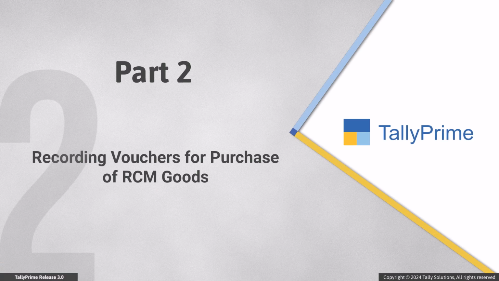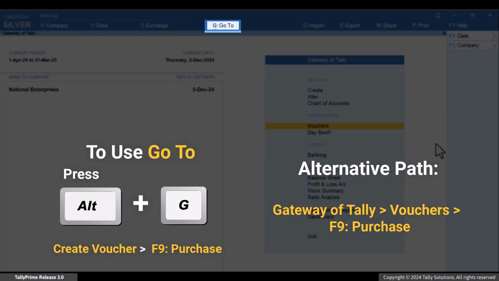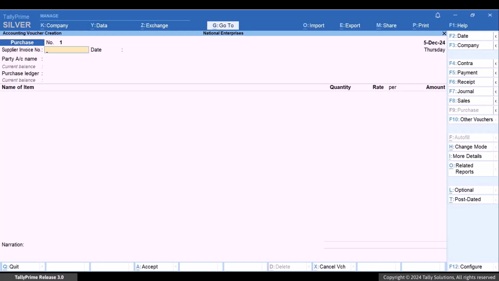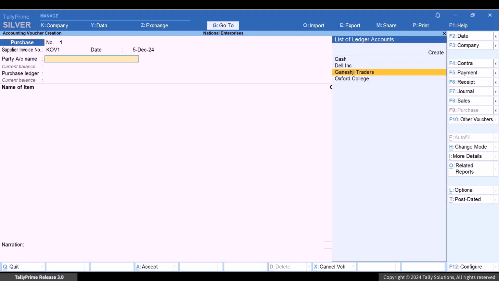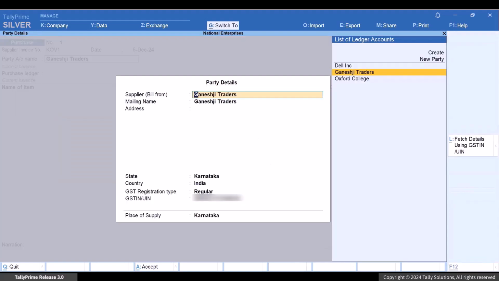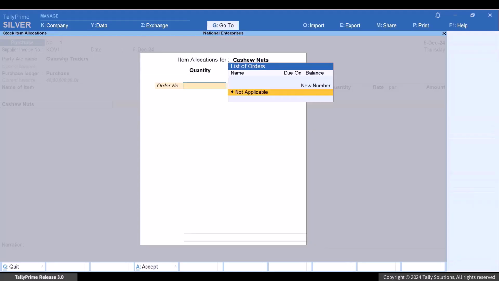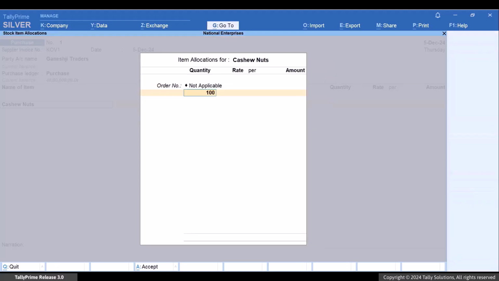Now, let's see how to record a voucher for the purchase of RCM goods. Press Alt-G, create voucher, and press F9 for purchase. Enter the supplier invoice number. Select the party and the purchase ledger. Select the stock item and enter the quantity and rate. The amount gets calculated.